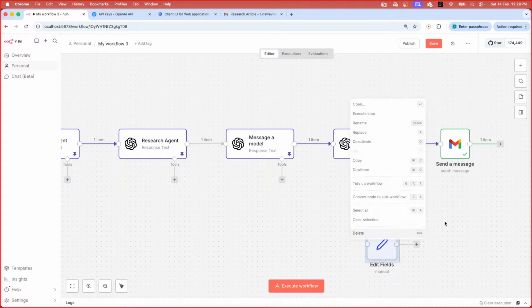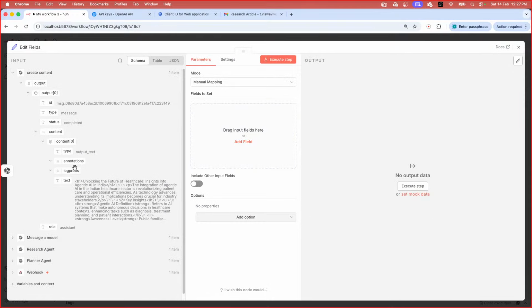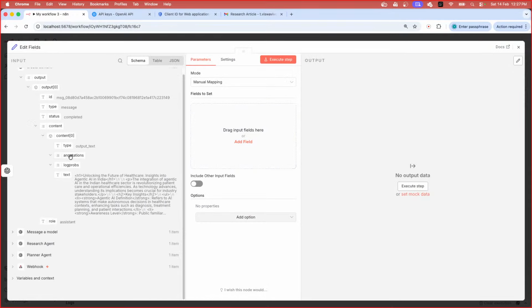Now, this particular node which I have created does not have any prior connections. So from my content creation, I go here, I can see a plus symbol, I can drag and attach a connection to here. Now when I click on this edit fields, I can see the previous information. This is my previous information.